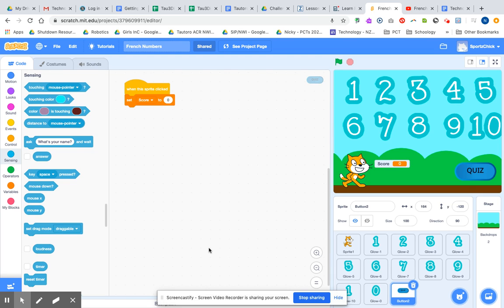All right, so once we have that score set, when we are asking a quiz question, you have to put in a conditional statement. So you perhaps ask them what the number one in French is. If the answer is correct, then you say, yes, you are correct, and you change the score by one. Else, if the answer is incorrect, you say, no, sorry, this is the correct answer.